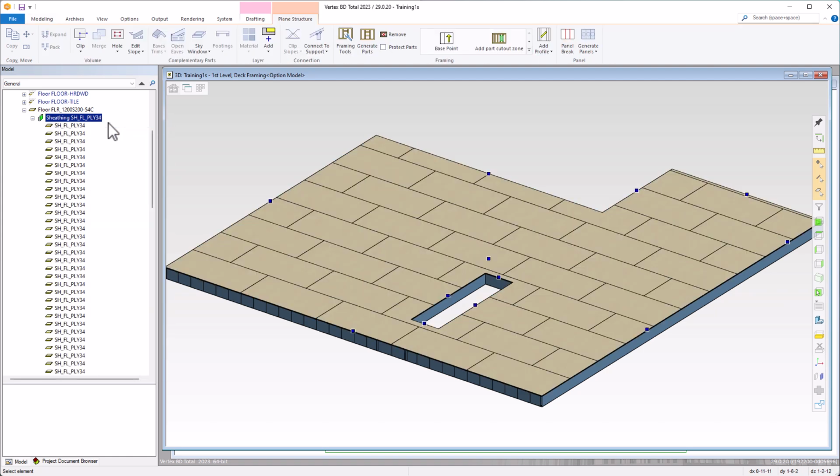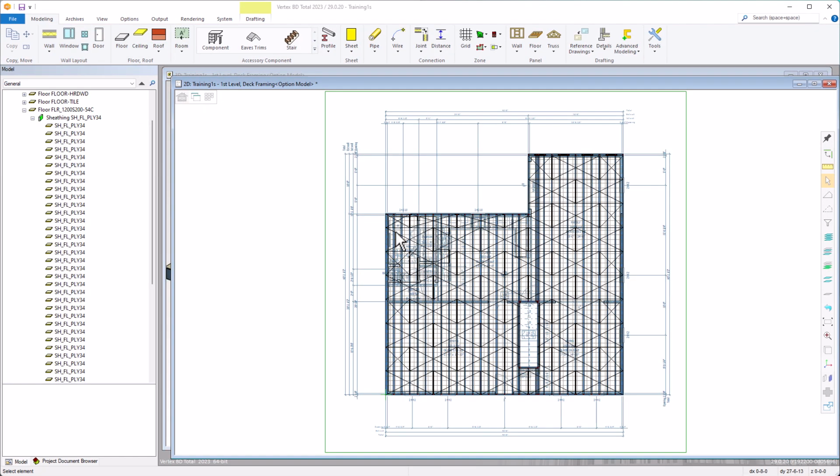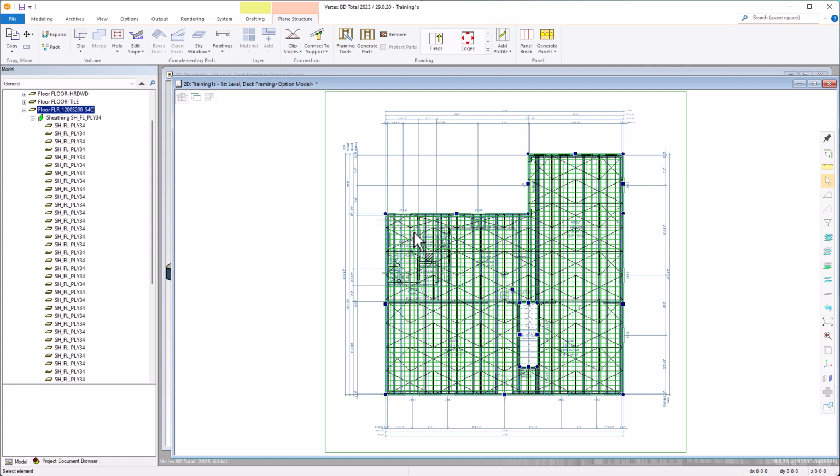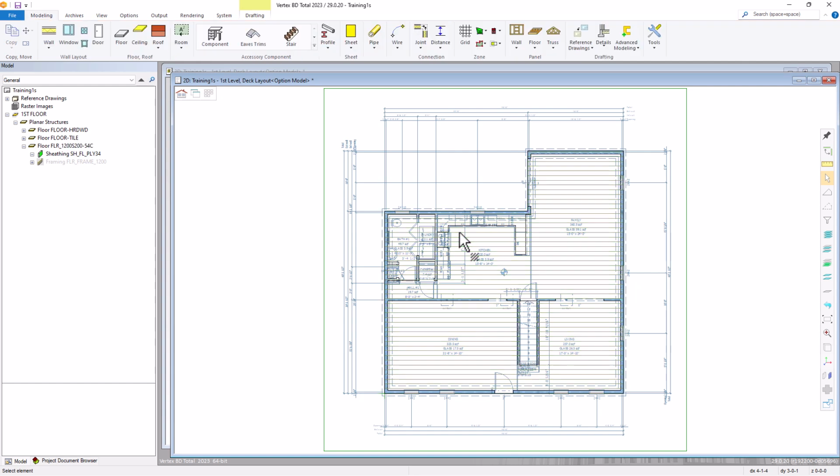I'm going to go back to my architectural view and hit F2 to go back to 2D. Now I'll go back and remove my framing. One thing to be aware of when working with expanded layers is that you may be selecting the wrong layer. You click on the floor finish layer instead of the floor framing layer or volume.